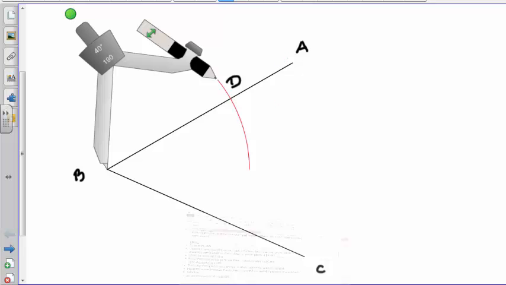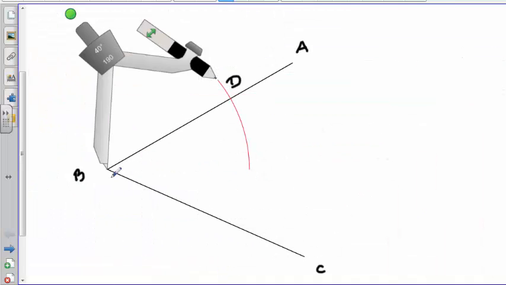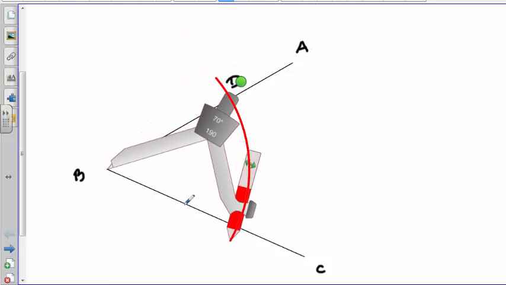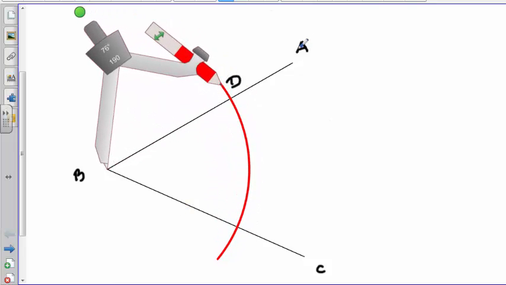Without changing, as you can see, keep the opening as it is. Place the metal point on B and draw an arc to intersect BC at E. So with the same opening, I'm going to change the color to red, and I'm going to draw the same arc here, but it's going to intersect at a point E. So I'm going to write down E.